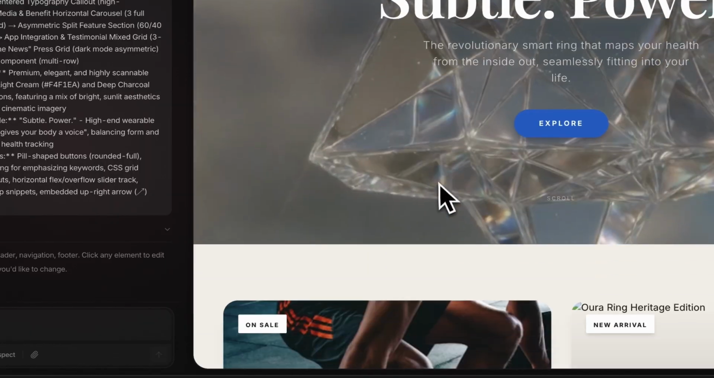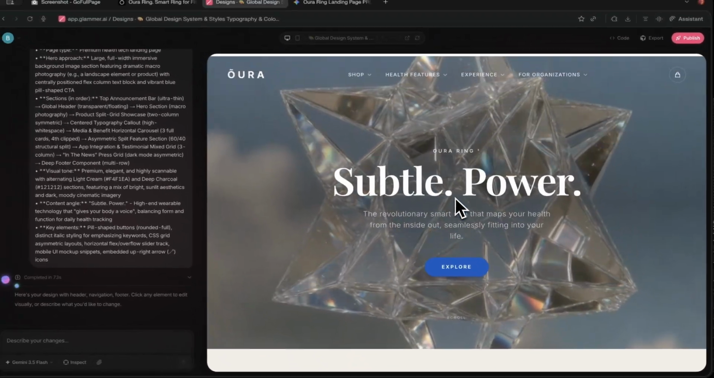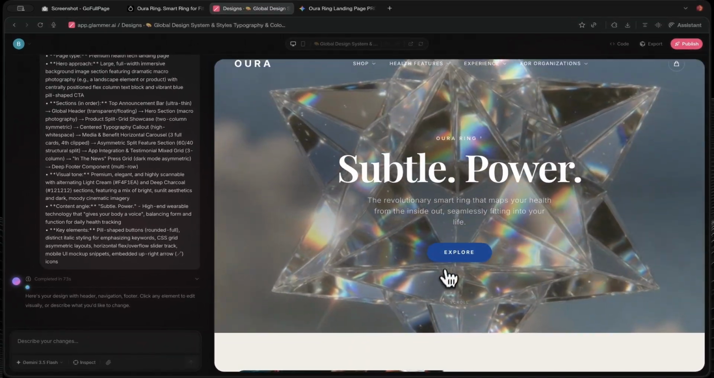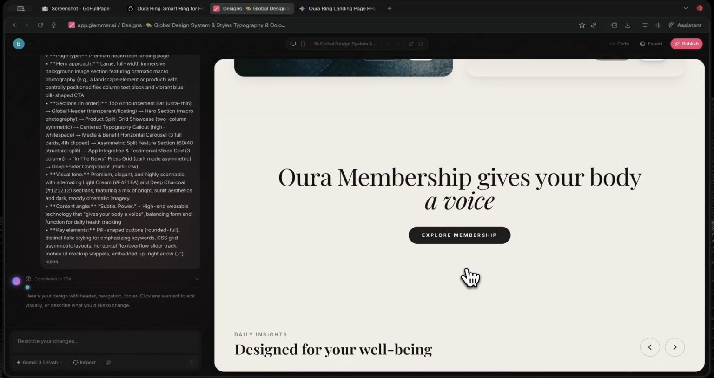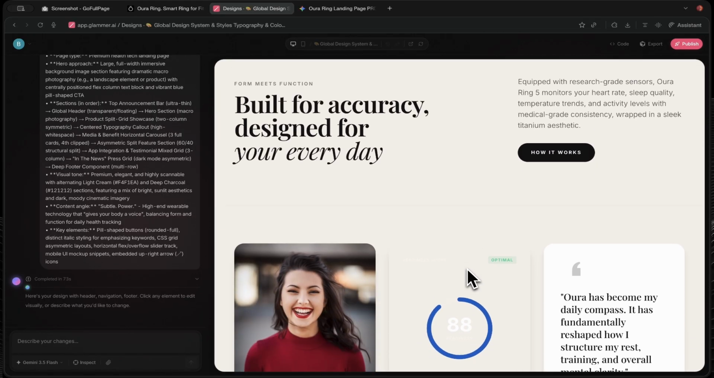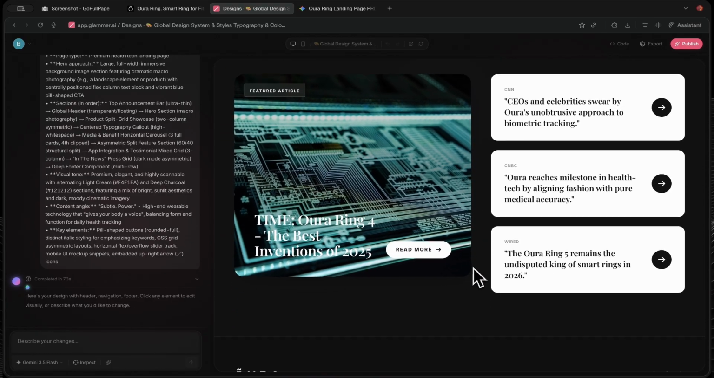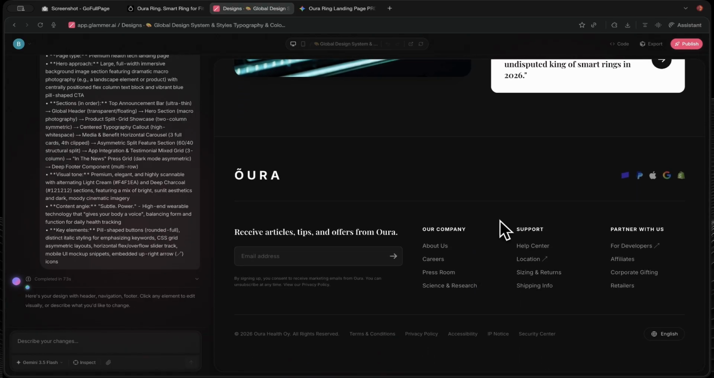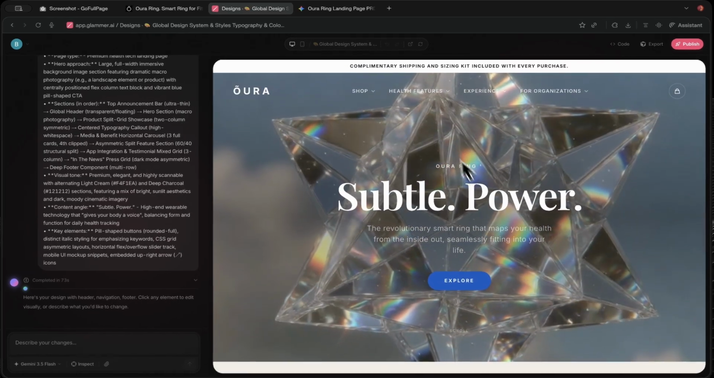Okay, so Glamour has generated our first iteration of our Aura landing page, and as you can see, it's gotten the basic foundation and framework right. Obviously, it's not going to have the same images Aura uses, so it's made replacements or it's just left them empty. But for the most part, I think it's kind of there. However, we can improve this and iterate on this a bit more.